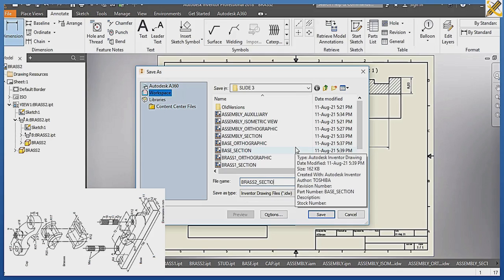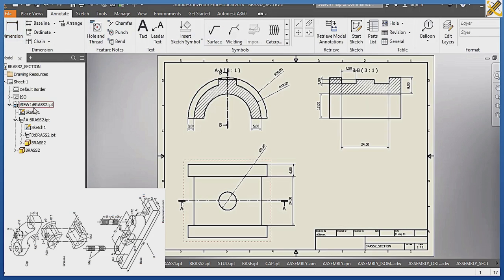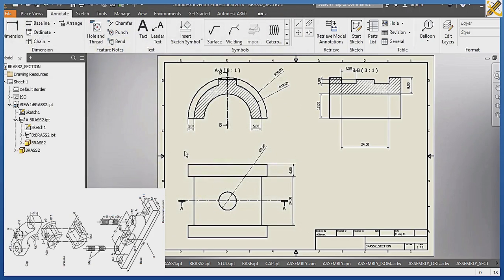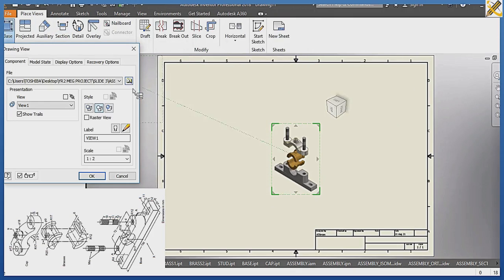Section. Brass 2 section. Okay, wait, I haven't done the isometric view. Oh gosh, I haven't. Okay, so you press Control N. Please, time is going, because the larger this video is, the harder it is for me to actually process. So ensure you do the orthographic projection for that brass too.